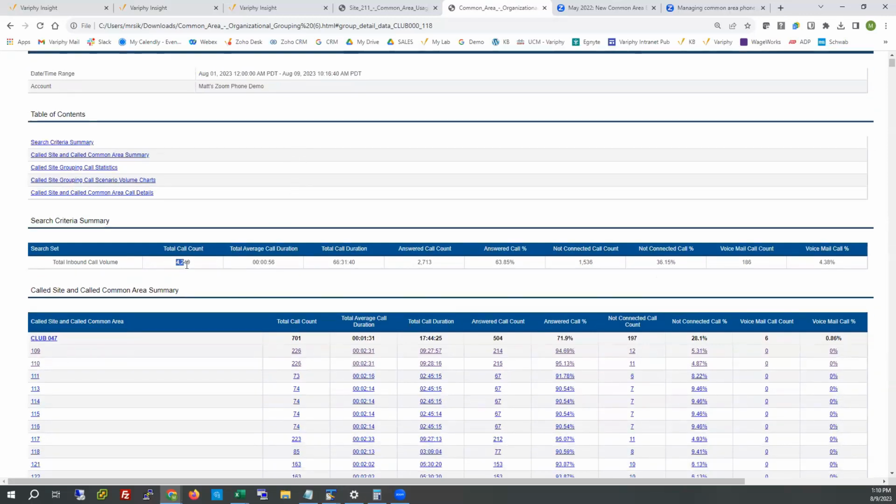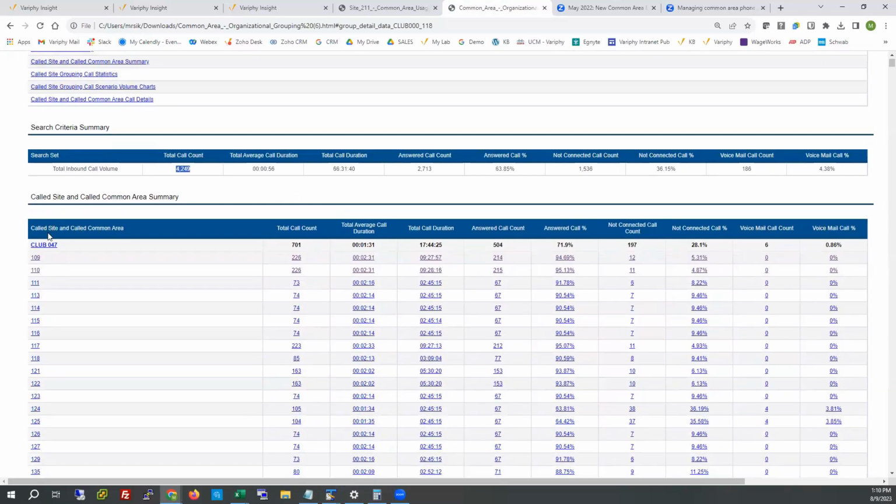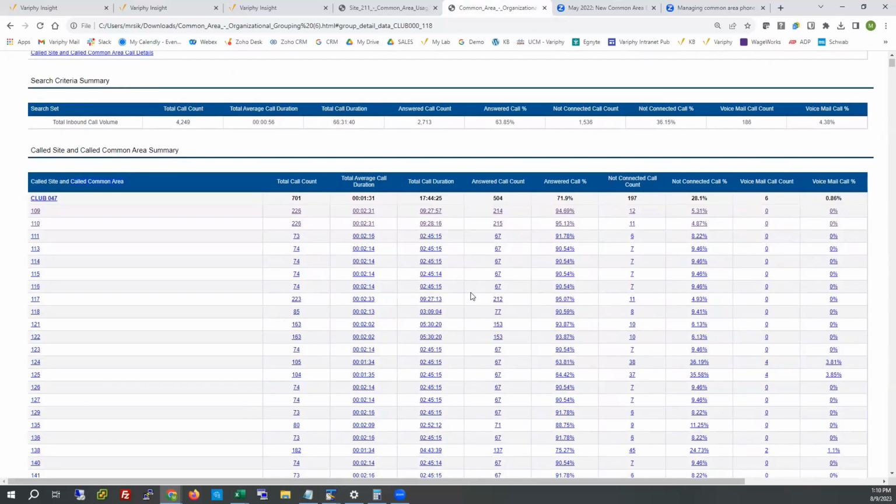We see for a certain location, or multiple locations, there's about 4,200 calls that came into these environments. I have their answer rates, not connected rates, voicemail rates as well, but also breakdowns by that location or that called site, and then breaking down, newly, these common area breakdowns. What are their call handlements? How many calls were presented to these common area devices? How many were answered? What are the total and average durations? Again, how many were not connected? What is the not connected percentage ratio? What do the voicemail measures look like as well?